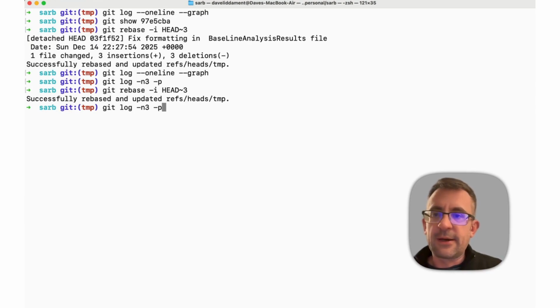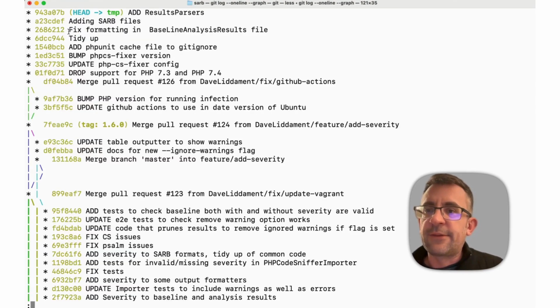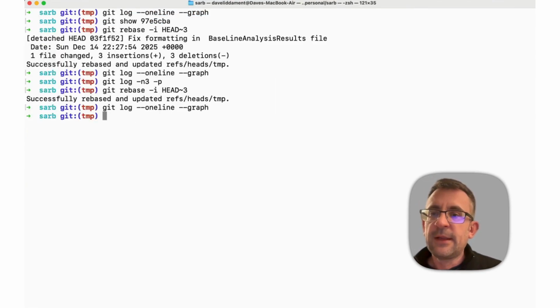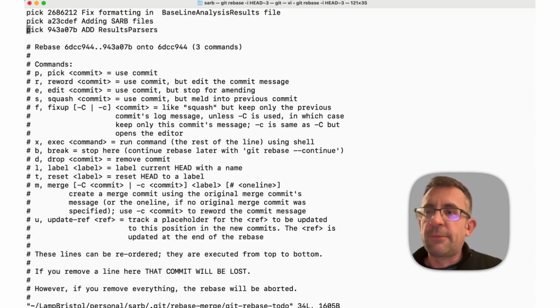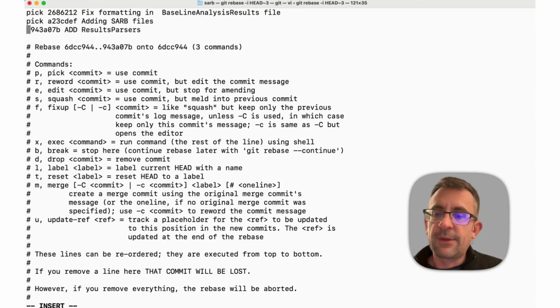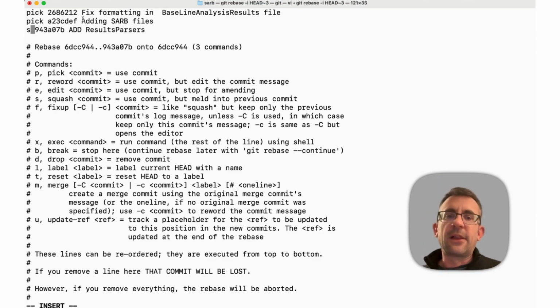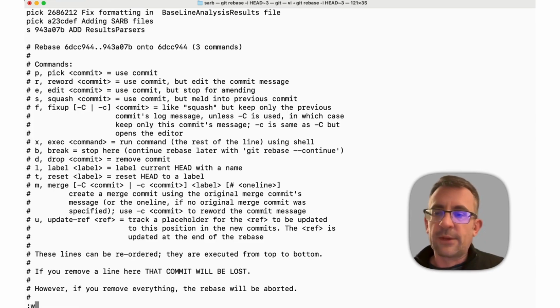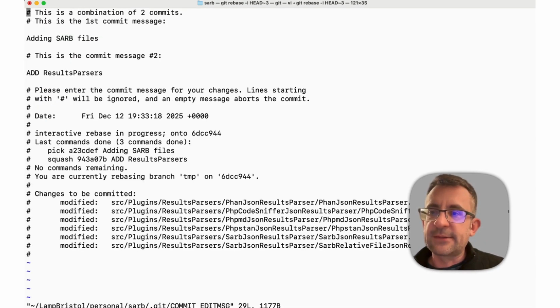Now if we look at our history, we see this used to be the second commit, but now it's the third. This one used to be the third commit, and now it's the second, and this is still the first commit. The fourth and subsequent ones have remained unchanged. But what we can do, and we could have done this all in one go, is replace the pick with a squash, and it will squash this commit into the one above. So before there were two commits, now they'll be squashed together and be just one commit. So we'll save that.